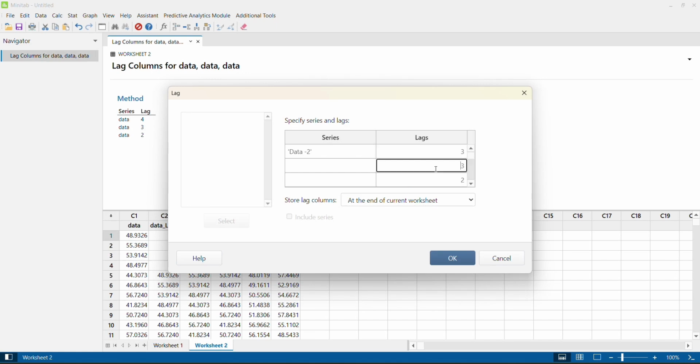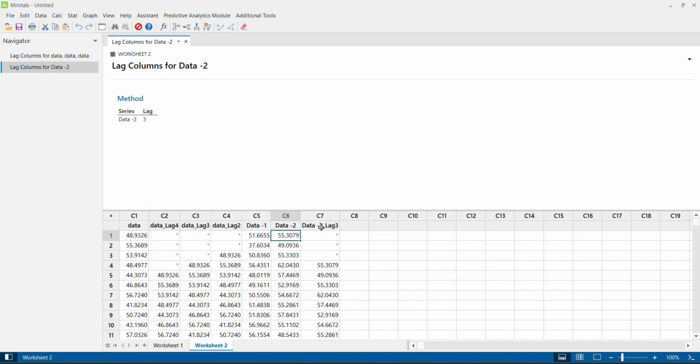Now I can click OK, remove these values, and save this at the end of the worksheet. Or I can say in a specific new worksheet, but I want it at the end of the existing worksheet. So I click OK. It gets saved here. This second data is getting saved with a lag of 3. So if I want to see whether there is any cross correlation with a certain amount of lag, I can do this. This is how the lag function in Minitab is used to get the data copy-pasted in a new column with a certain amount of lag.